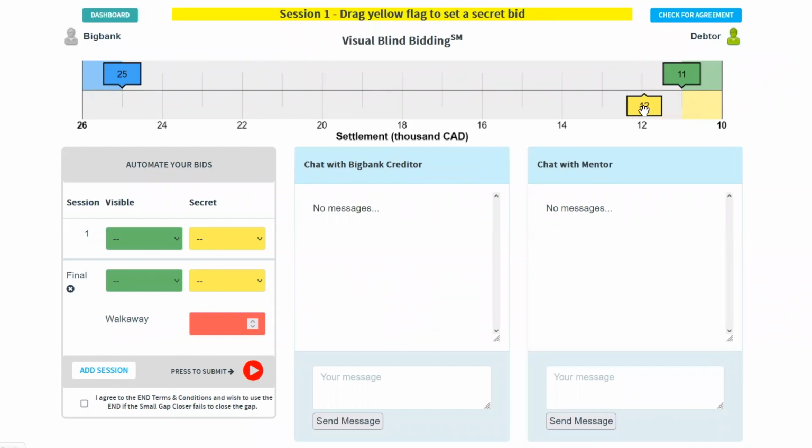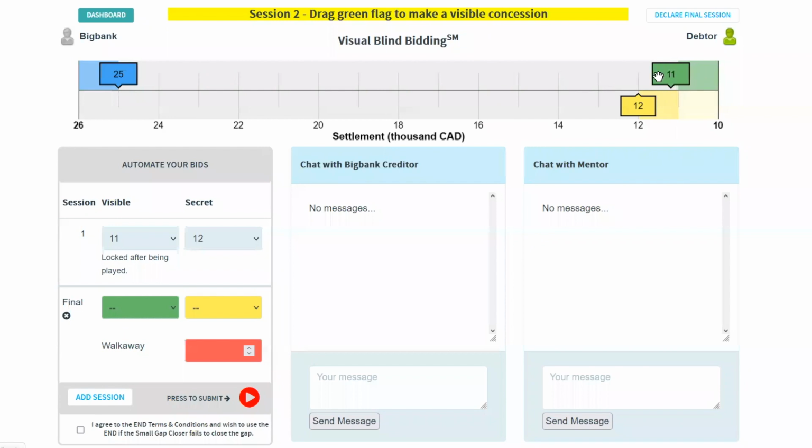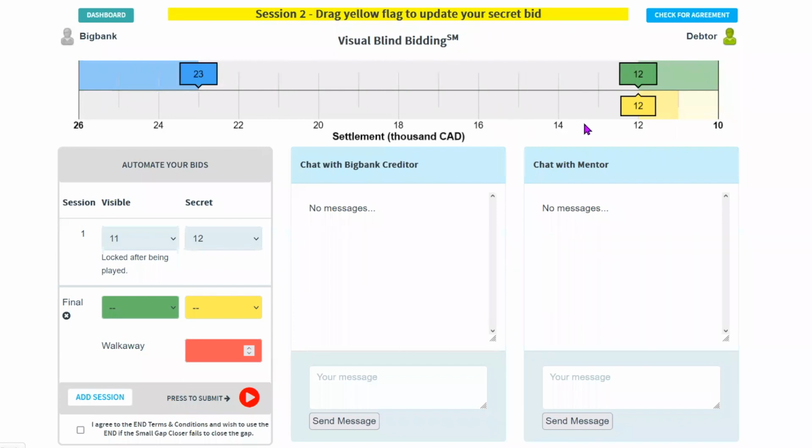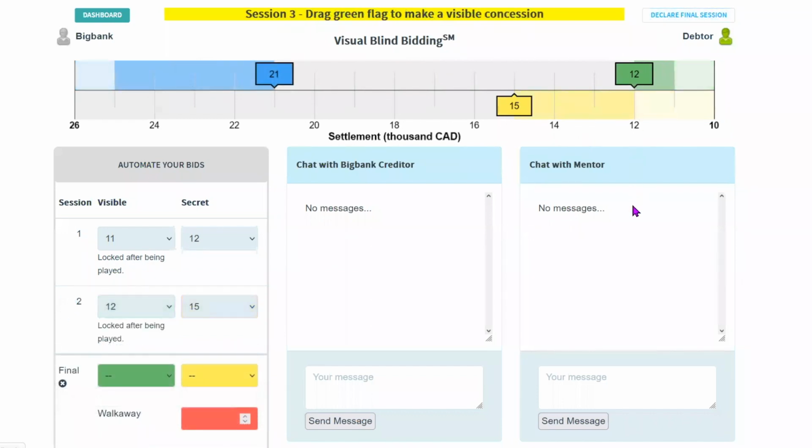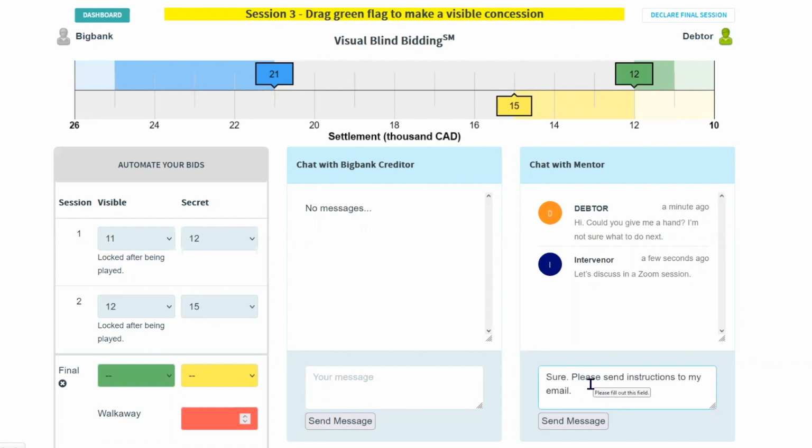Debtor then drags his yellow flag to make a secret bid. No agreement is reached, and Debtor proceeds to make further concessions. But there is still no settlement in Session 2. Debtor is not sure what to do next and consults a neutral mentor who is expert both in the use of Smartsettle ONE and in this type of debt resolution.